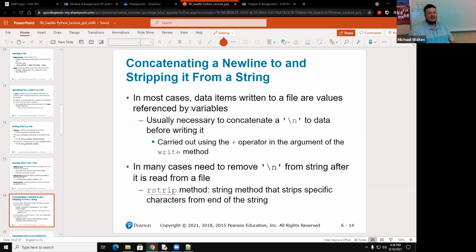When we add the new line, we want to concatenate it. We can do that with the plus sign. We can also do that with formatted strings, the F string. Those are the two most common ways to do it. And then when we're reading data in, we've got to remove that. So we're going to use a new function called rstrip, which by the way stands for right strip. So it's going to strip from the right, not from the left. It's a string method that strips specific characters from the end of the string.